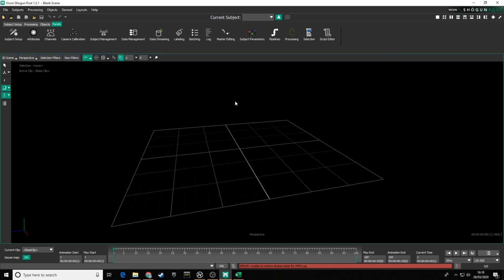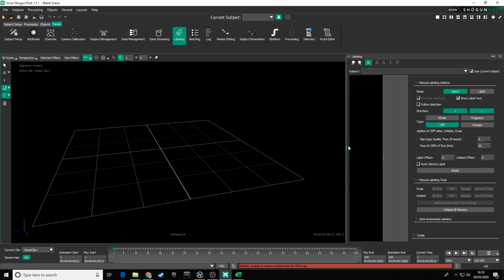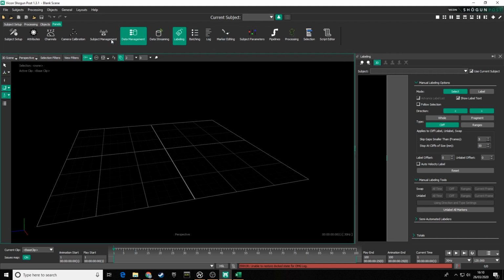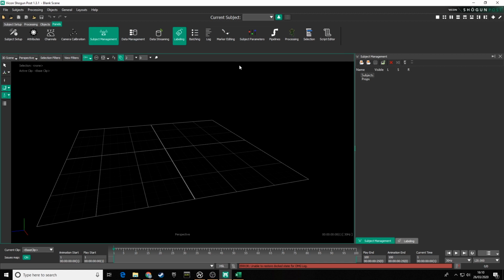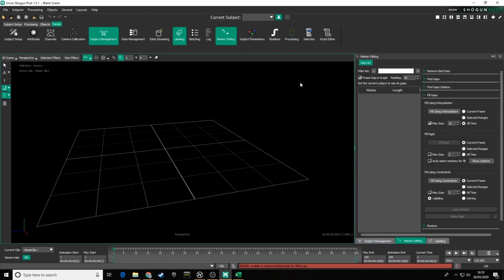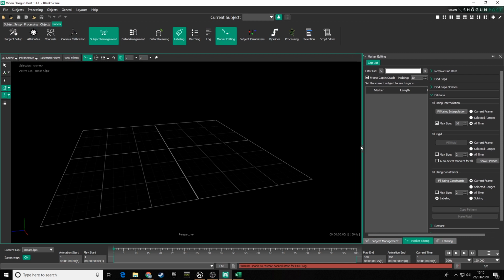And then if I'm looking at our data cleaning tools that we normally use, we would look at a labeling menu, which pops up on the side. And then we would look at maybe subject management that we do have. And then we could look at the next one, which would be marker editing. These are probably the three most important menus you'll use when you're cleaning data.